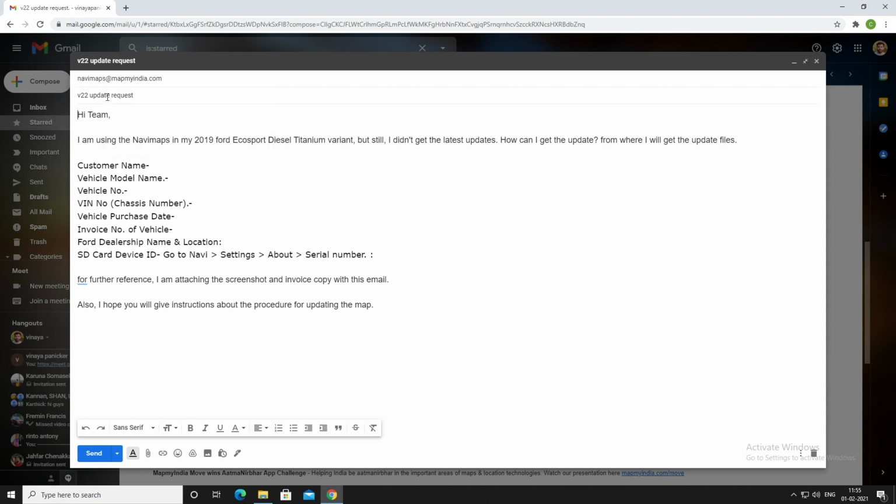Of course, the subject would be version 22 update request, and you need to send the following details to that mail ID: customer name, vehicle model name, vehicle number, which would be the registration number, and VIN number or chassis number, vehicle purchase date and the invoice number. You can see the invoice number on the invoice the dealer gave you when you purchased the vehicle. Also include the dealership name and location from which dealer you purchased the vehicle, and the SD card device ID.